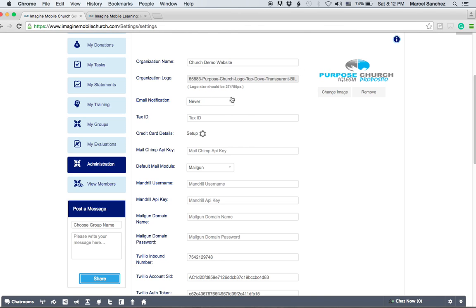Now, the email notification really has to do with training and how often you want to be reminded of training. That could be never, daily, or weekly reminders that go out. That's up to you. The tax ID is not required, but if you would like your tax ID to come out on the statement summary reports, these are the reports that are required by the government every year for tax purposes, then all you would do is put your tax ID here.